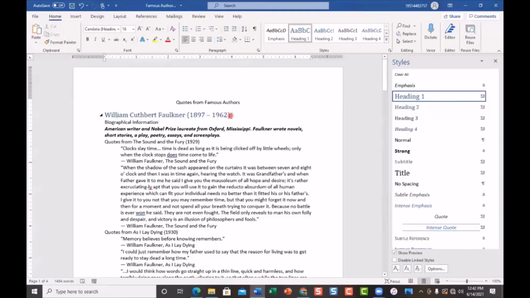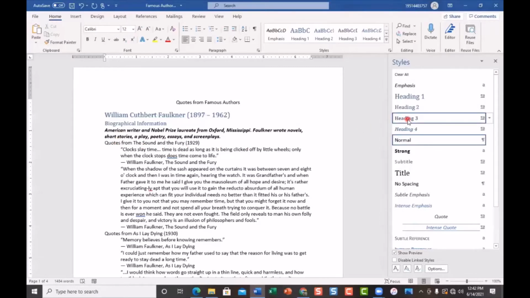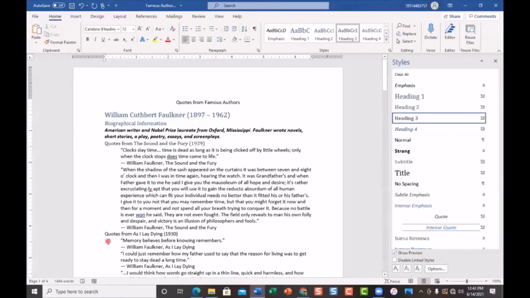All right, so in our example here, we're going to make all of the authors a heading 1. And then biographical information, that title, if you will, we're going to make that a heading 2. So we just simply go over there and click on it. And then the quotes, we're going to make a heading 3. So right now it's normal. We go over here and we say heading 3. You see it's a little bit different. And so real quickly, we can see that we are changing the way this looks. The formatting is now changing very quickly by using these styles.